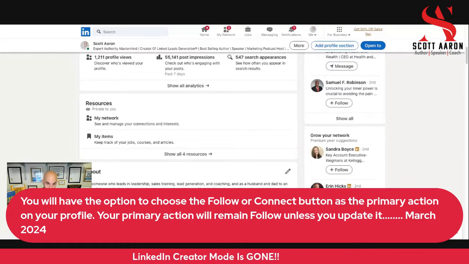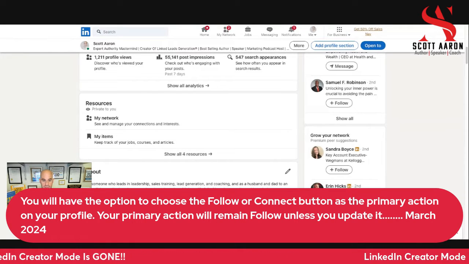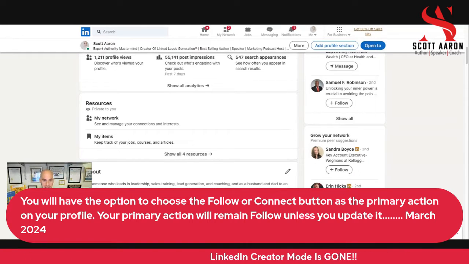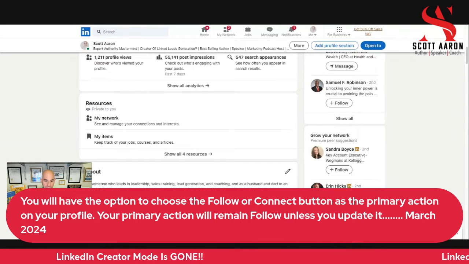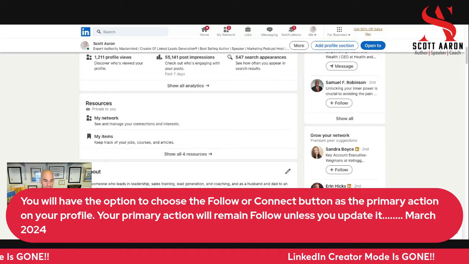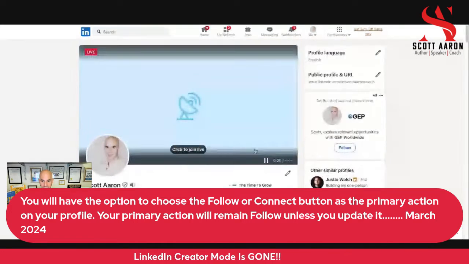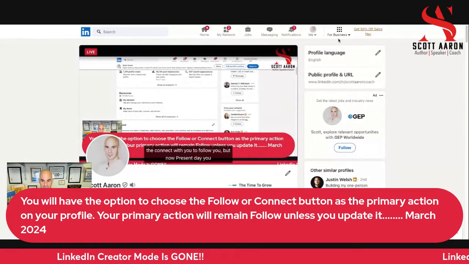But now, present day, you will have the option to choose to follow or have the connect button as the primary action on your profile. Your primary action will remain follow unless you update it. I believe that's under settings and privacy.